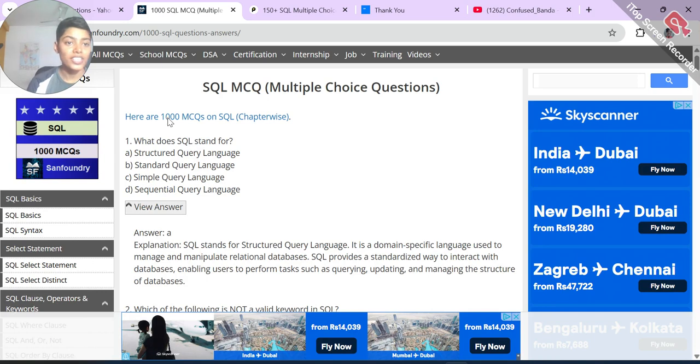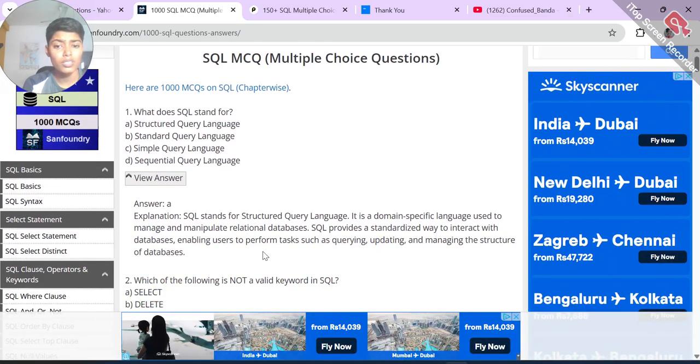The first question is: what does SQL stand for? The abbreviation of SQL is Standard Query Language? No, Structured Query Language. So the answer is A. SQL stands for Structured Query Language. It is a domain-specific language. We cannot say SQL is a programming language. It is used to manage and manipulate relational databases. SQL provides a standardized way to interact with databases, enabling users to perform tasks such as querying, updating, and managing the structure of data.